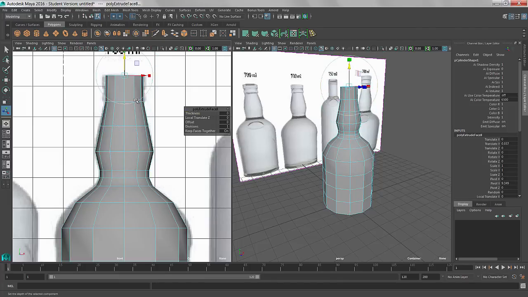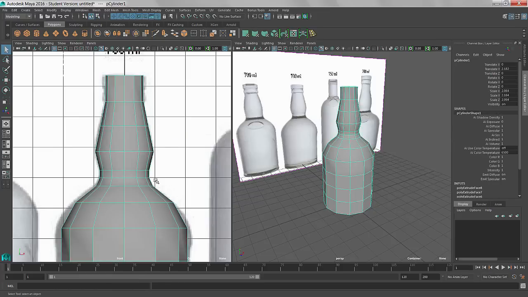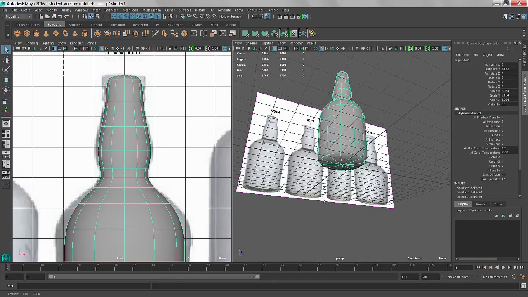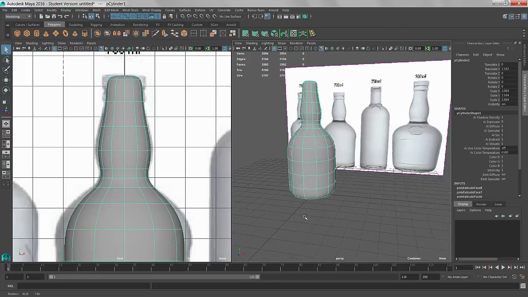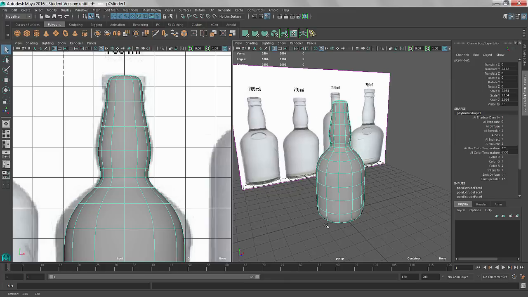Okay, I'm going to hit Q on the keyboard to end that process, go back to object mode, select it, and over here I'm going to hit 3 on the keyboard, and we can take a look at what we've got. Okay, so it's very soft. We're going to have to put some tension lines in here with the Insert Edge Loop tool.